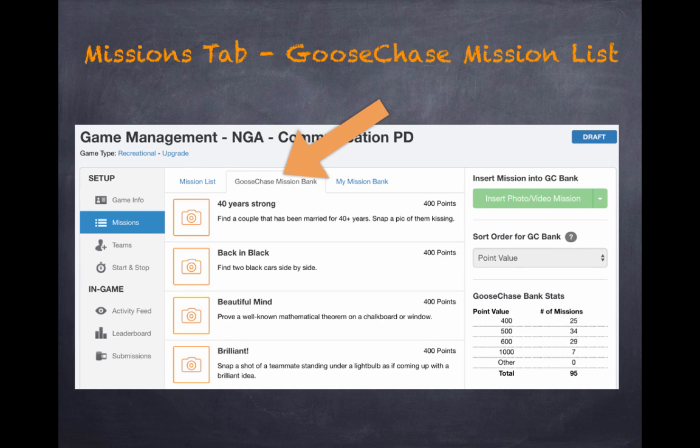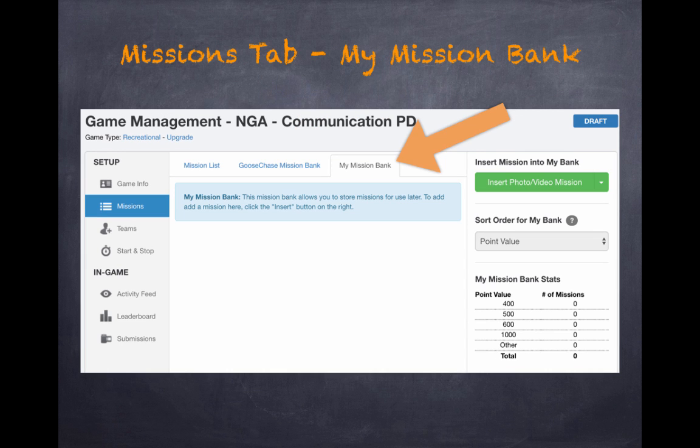Moving on, located below the Mission Bank tab are existing missions that Goosechase has created that you can use or modify. They are fun to read, though, and they're very clever, but too generic for learning purposes. You can borrow a clever name and create your own purposeful missions for students to participate in. The My Missions Bank tab will house all of the missions that you make. This allows you to not only manage those missions, but reuse and edit them at a later date.